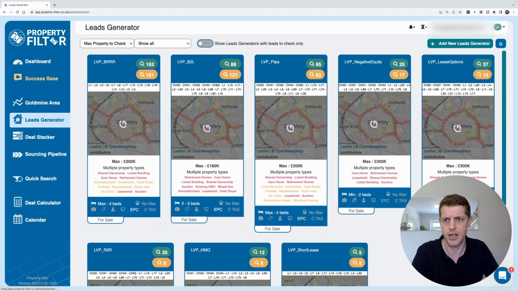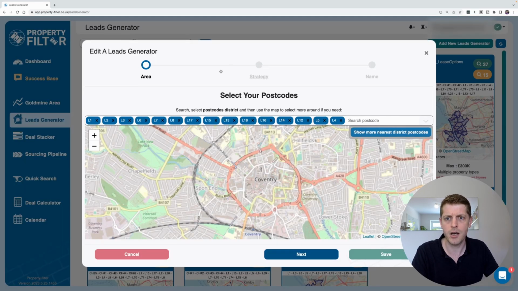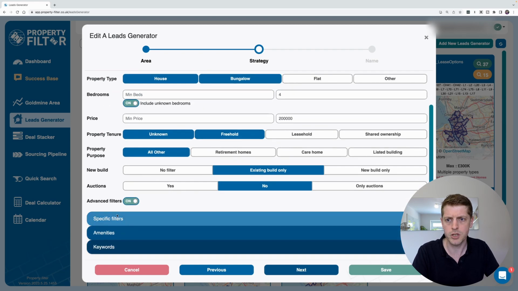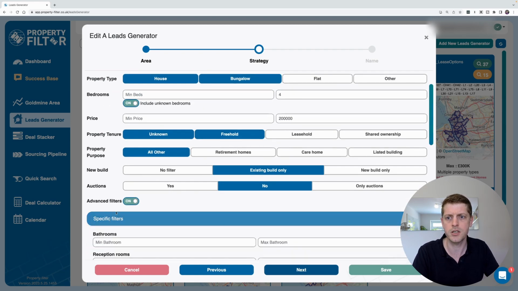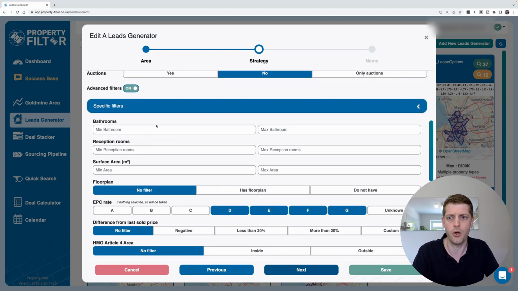So back to the leads generator, let's go and click on edit. And this time under strategy, you can see that we've got the advanced filters toggle. And my advice here is keep it simple and don't put too many of these in, otherwise you'll discount too many properties. So if I just go and click the toggle, we've got specific filters, amenities and keywords. So under specific filters, there are just a couple of things here that we could go and add.